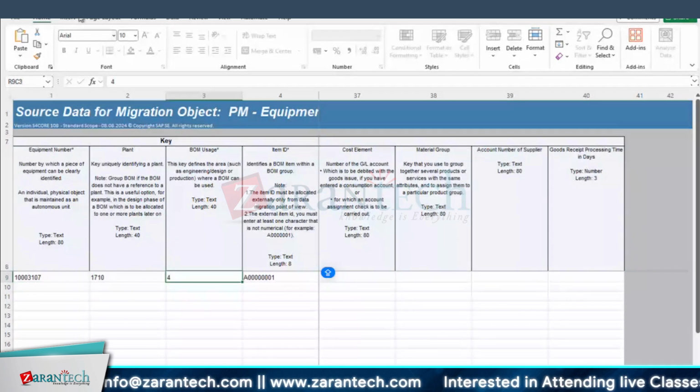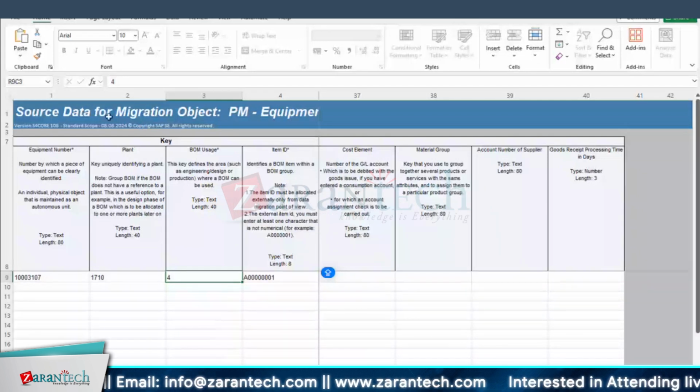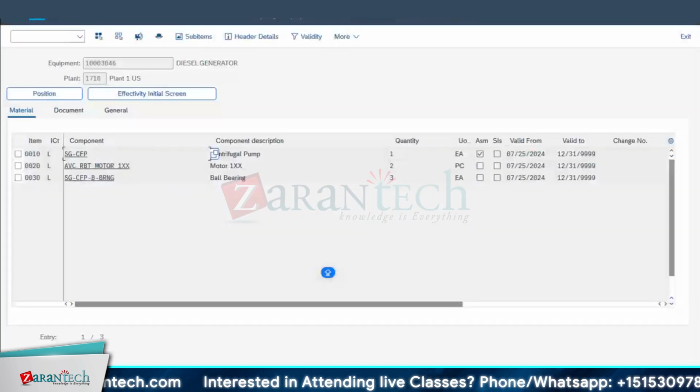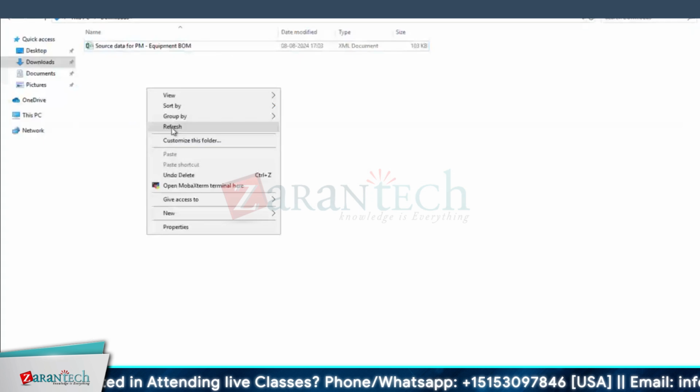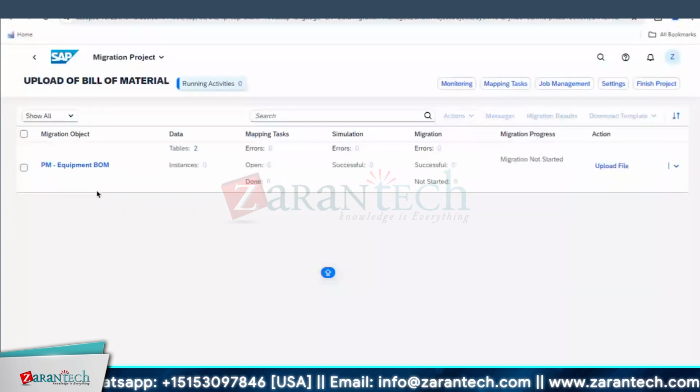Just save it. Then it will ask some features in your workbook. This is your system error, nothing to do with the recipe. It is telling some features in your workbook might be lost if you save it as this. It's fine, you just save it because I cannot change again to another year like format. Save as. So I'm keeping it the original one only, source data. So let me go back to our thing.